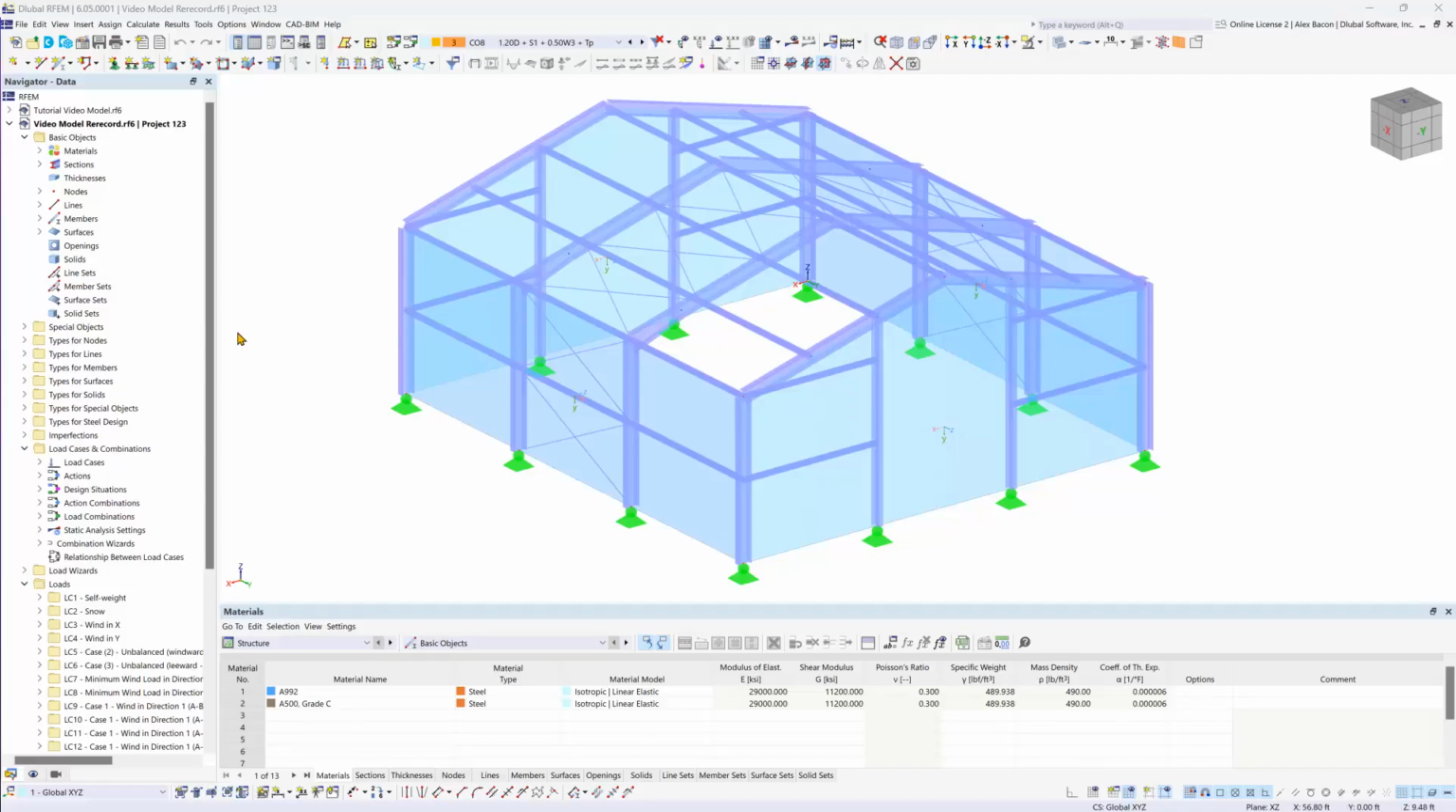To conduct a thorough stability analysis, we need to define the effective lengths. That will be the focus of this video. The various options for steel design can be accessed in the Data Navigator under the new entry types for steel design. Within this section, you can allocate effective lengths and other pertinent properties to the structural model.